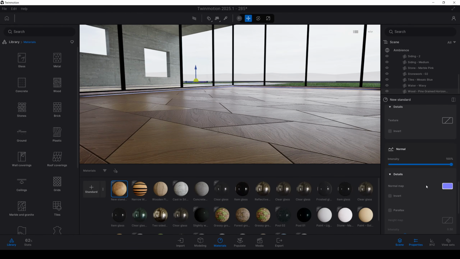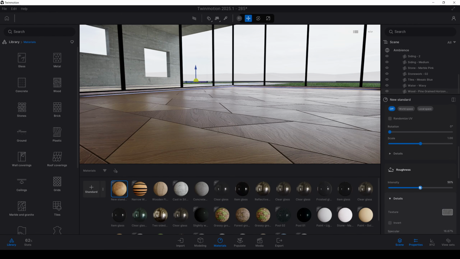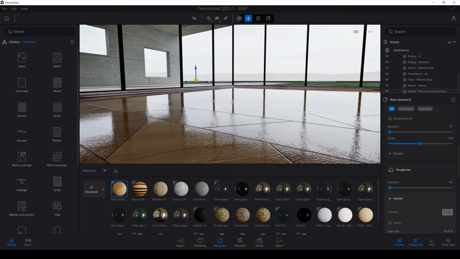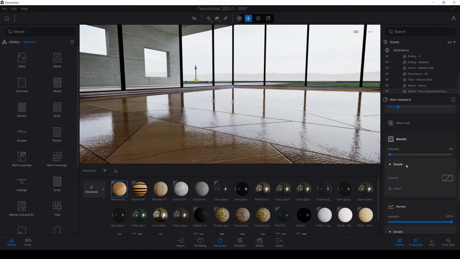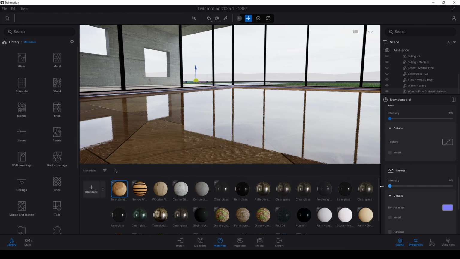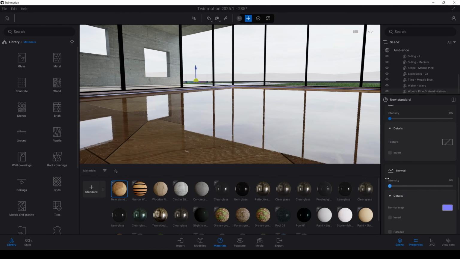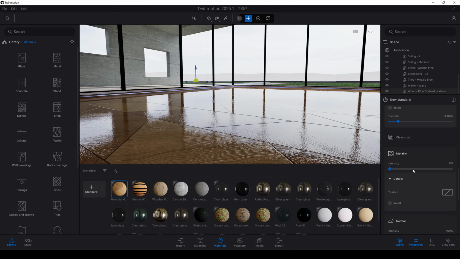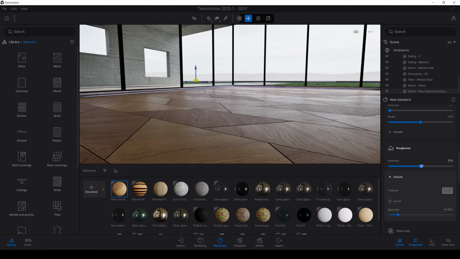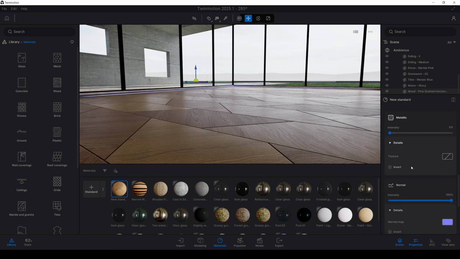We will choose this normal map, and you will see the bumps appeared. To see them better, you can switch off the roughness and change the normal value. This is the effect of normal map.